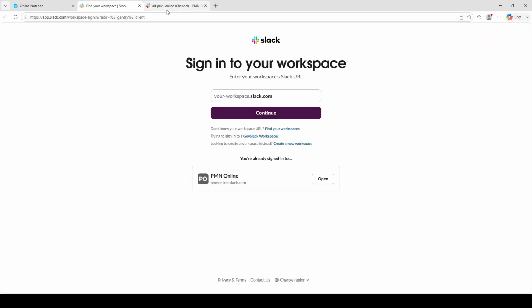Once you're there, you'll notice an option to sign in. This is your first step towards creating that interactive poll your team will appreciate. Simply click on the Sign In button. This process is quite straightforward, but essential to get started.